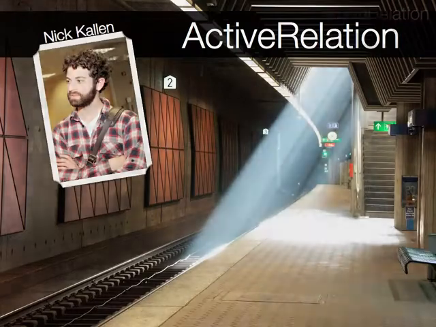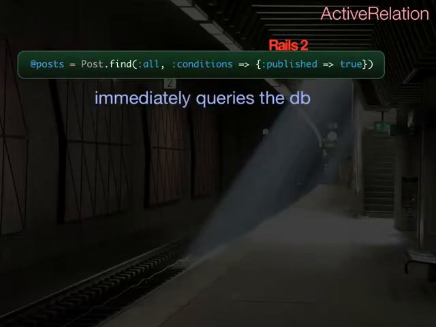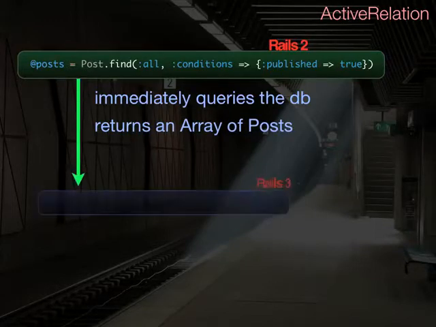Active relation is a library created by Nick Callan, and it basically replaces the internal ad hoc query generation with query generation based on relational algebra. In Rails 2, if we wanted to get all of the posts that are published, we might run a query that looks like this. This is going to immediately query the database and return for us an array of post objects. In Rails 3, using active relation, we have a new syntax for generating queries.